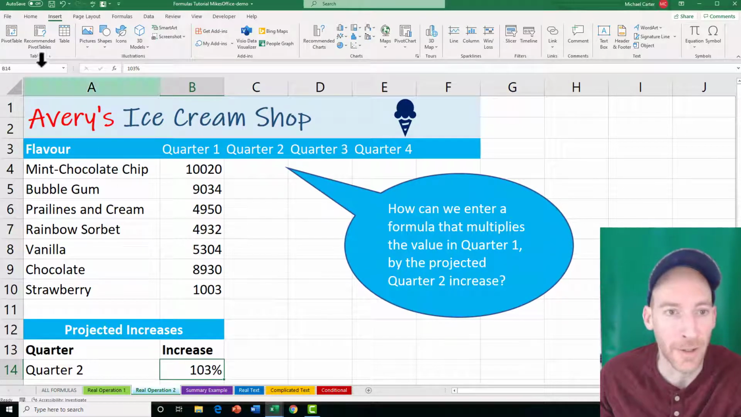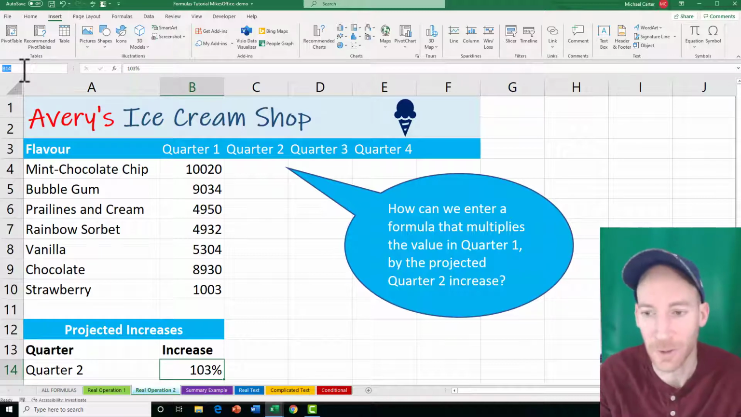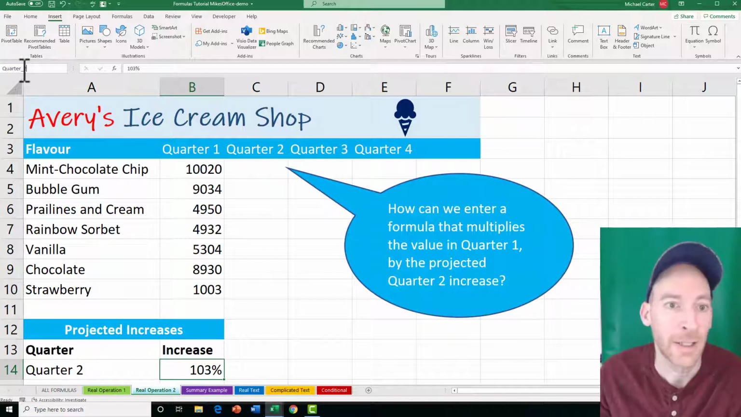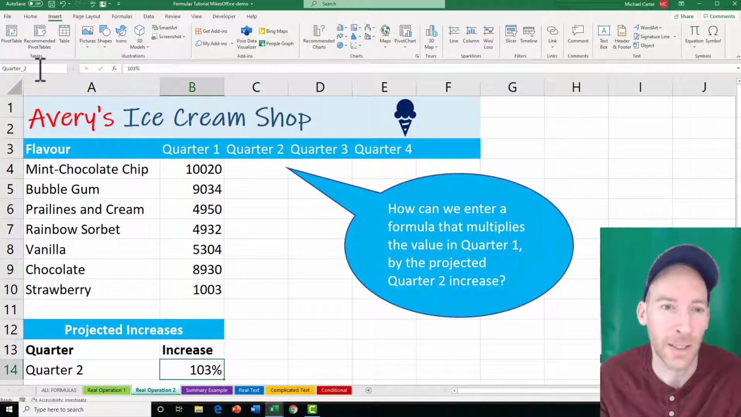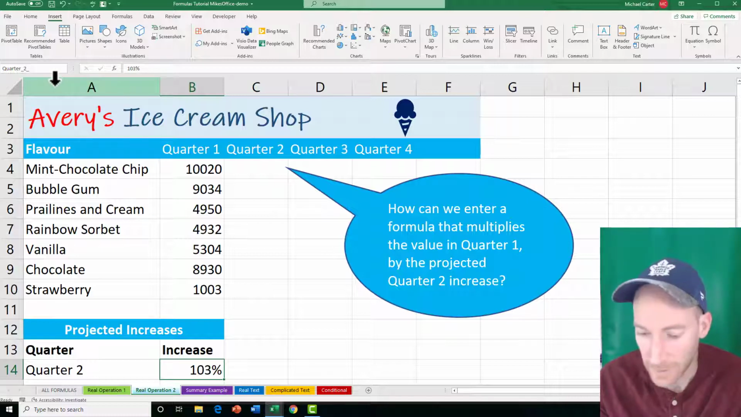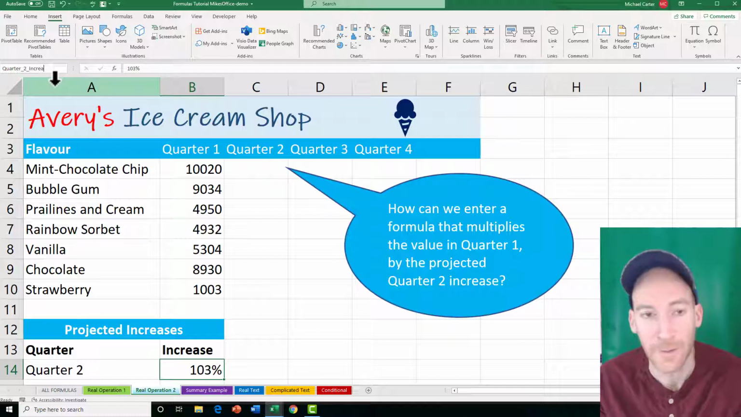We want to create a name range just from the number in this cell here. So we'll click on this cell, and now its name is called B14, but we want to give it a more unique name. So maybe we'll call it Q2. Again, this can't have spaces in it when you're creating a name. So if you want to have something that's separated by a space, you have to use an underscore when you're naming a range or a cell. Q2_increase. Okay, so that's the name that we're giving to that value.